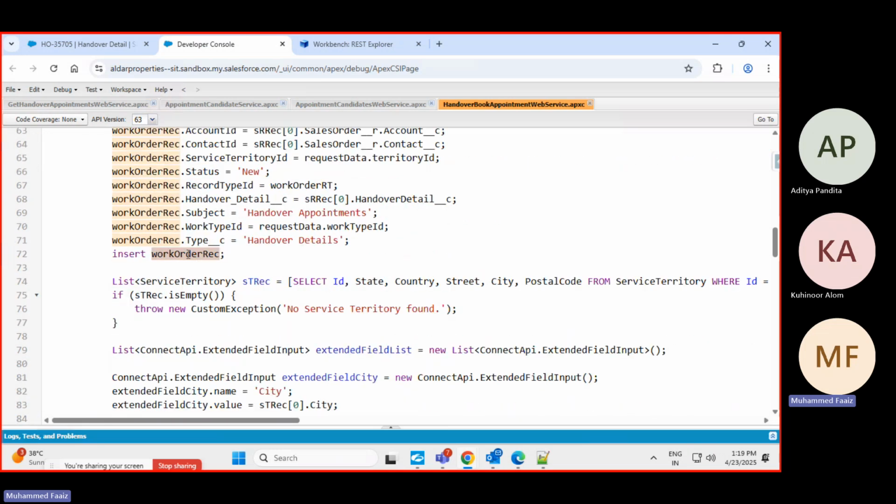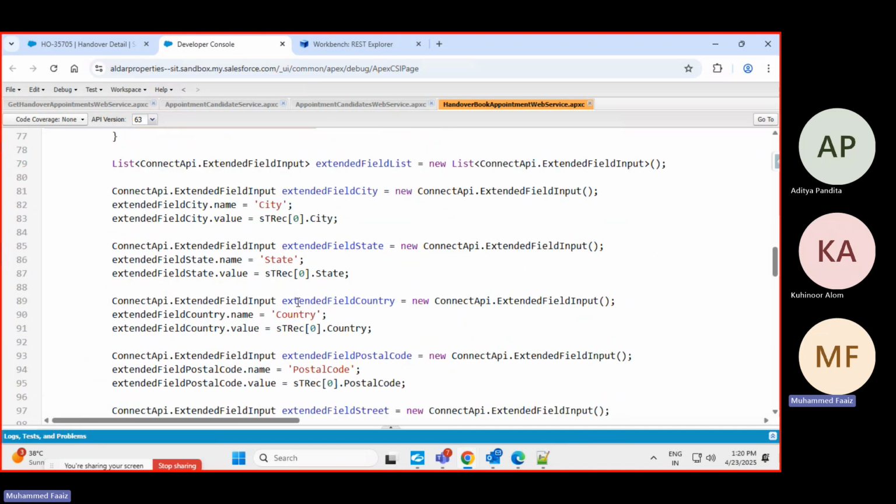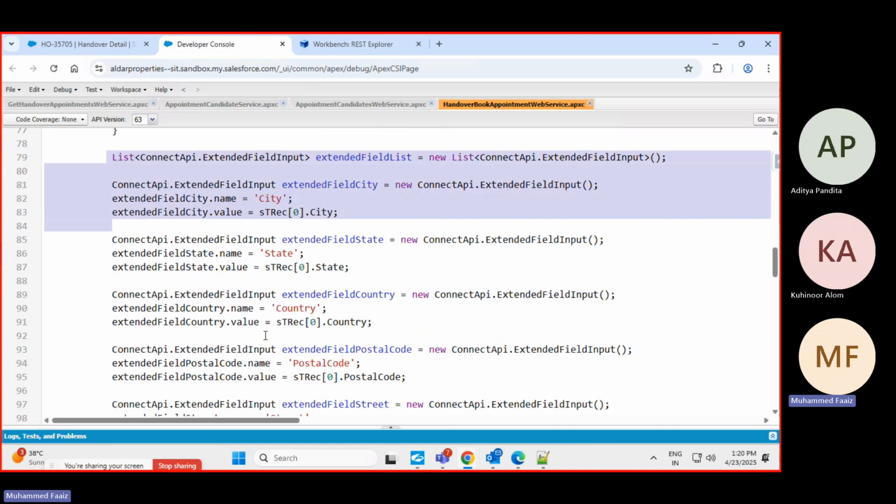And we'll give this particular work order ID record in the parent record ID field of the service request. Then we'll query the service territory record. We have the project name, and from that we'll query the service territory. This is also the standard Apex method provided by Salesforce for Scheduler.